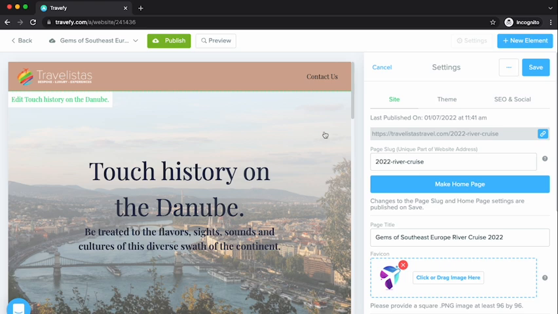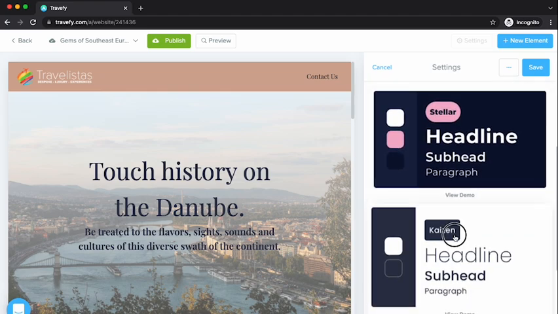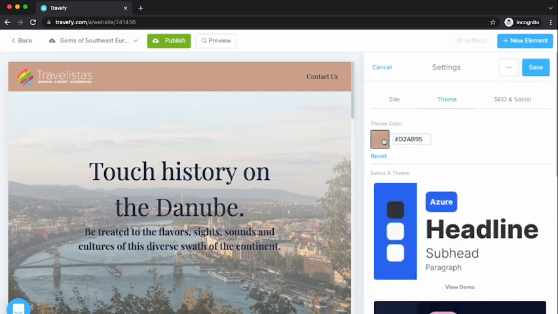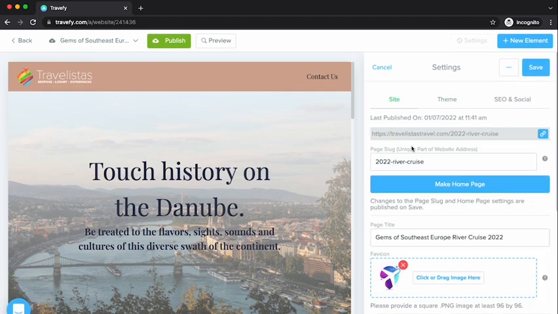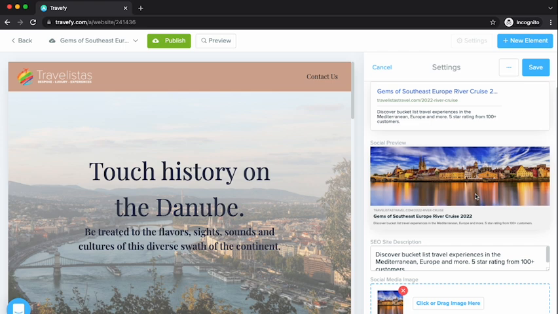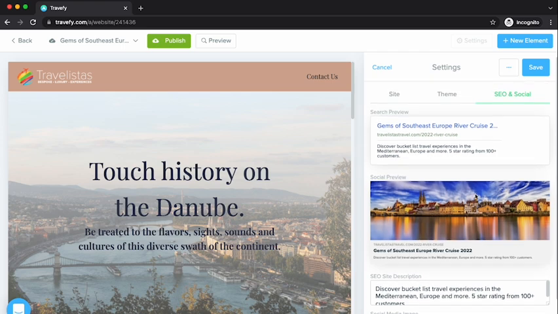So first, when you create a new landing page, you'll be able to select the theme in here, so you can always switch the theme. So if you want to use a different theme, you can, and then you can also set your theme color here as well. You can also go ahead and put that page slug, which is going to be at the end of that URL. So you can see my URL name here, and then there's 2022-river-cruise, and you can put any page slug you want in there. You'll also find the SEO and social in here. So this is important to fill out, so that way someone can help find your landing page if they're searching for something in particular.